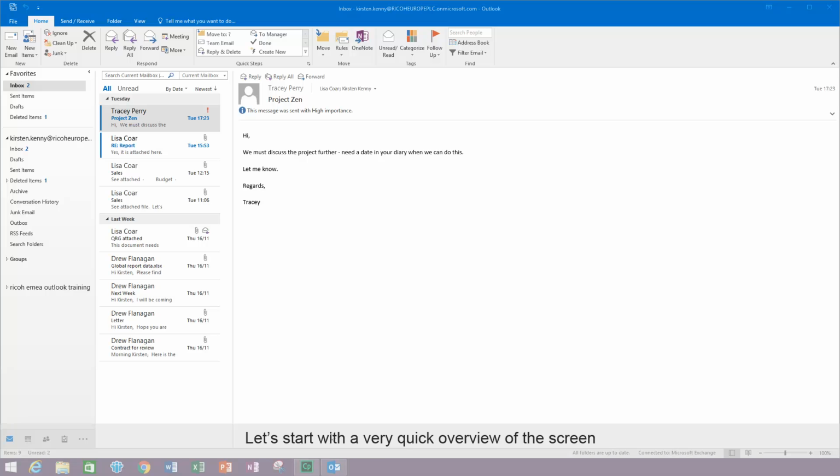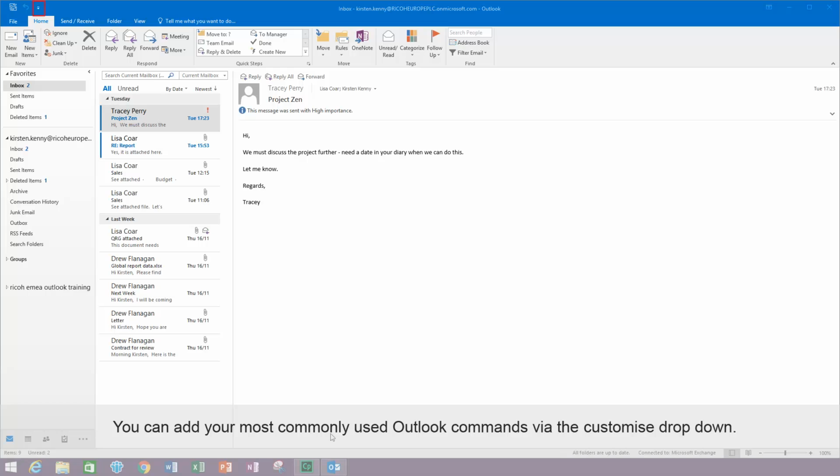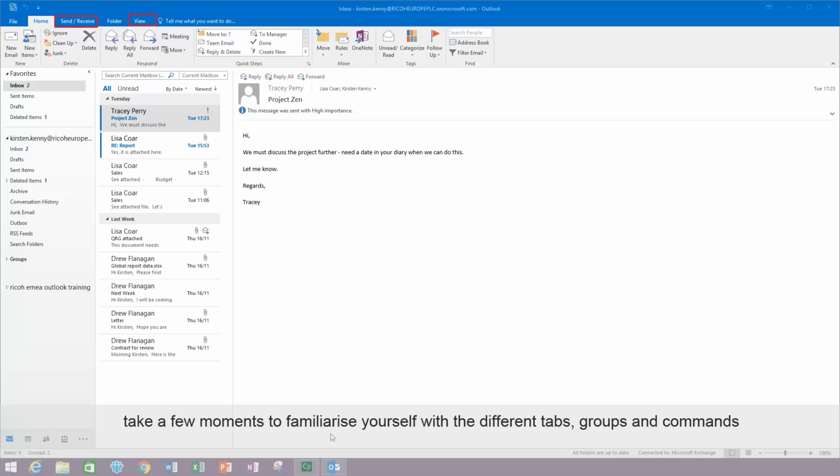Let's start with a quick overview of the screen. At the very top we have the Quick Access toolbar, which will contain the Send and Receive All Folders icon and an Undo icon. You can add most of your commonly used Outlook commands via the Customize drop-down. Next, we have the standard Microsoft ribbon. Take a few moments to familiarize yourself with the different tabs, groups, and commands.